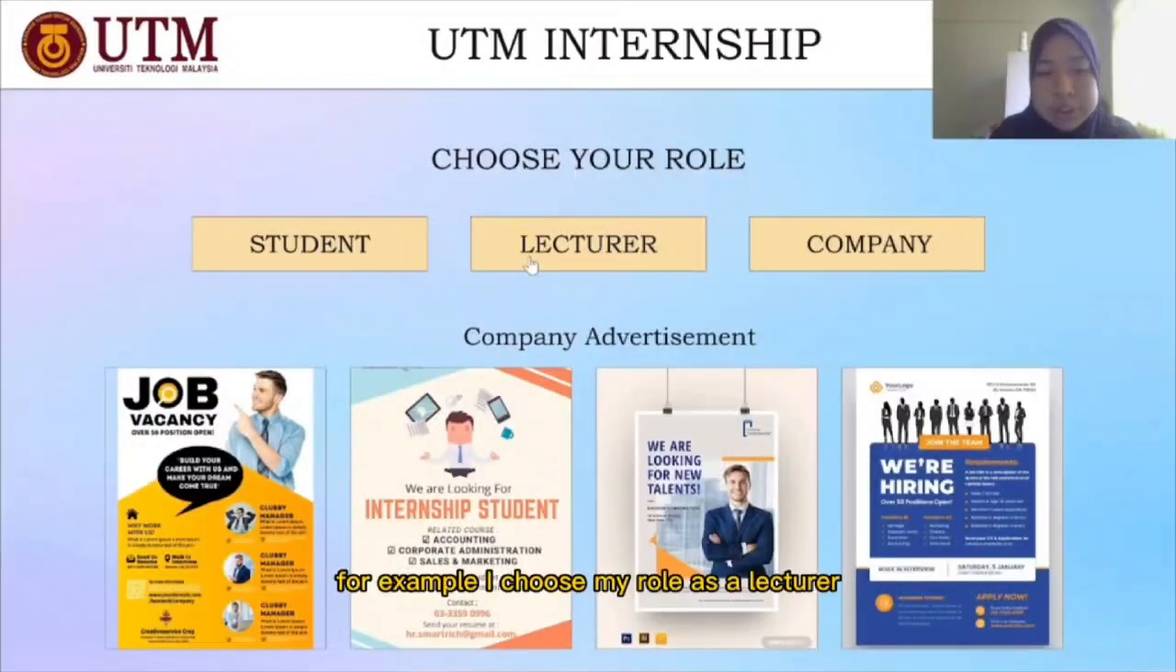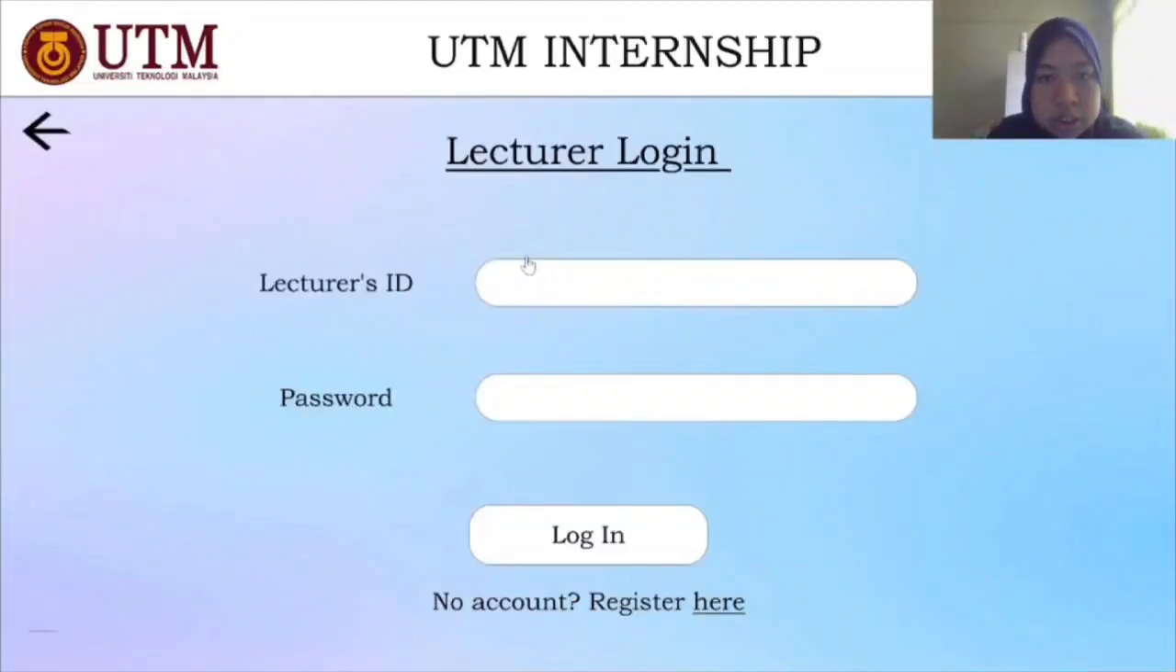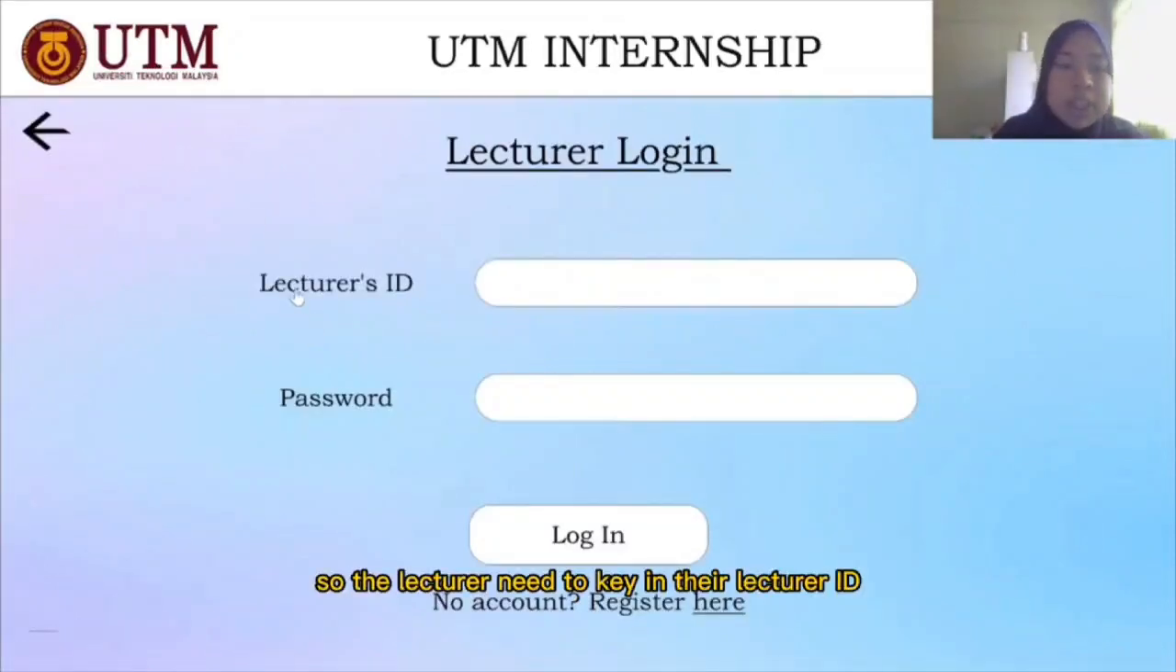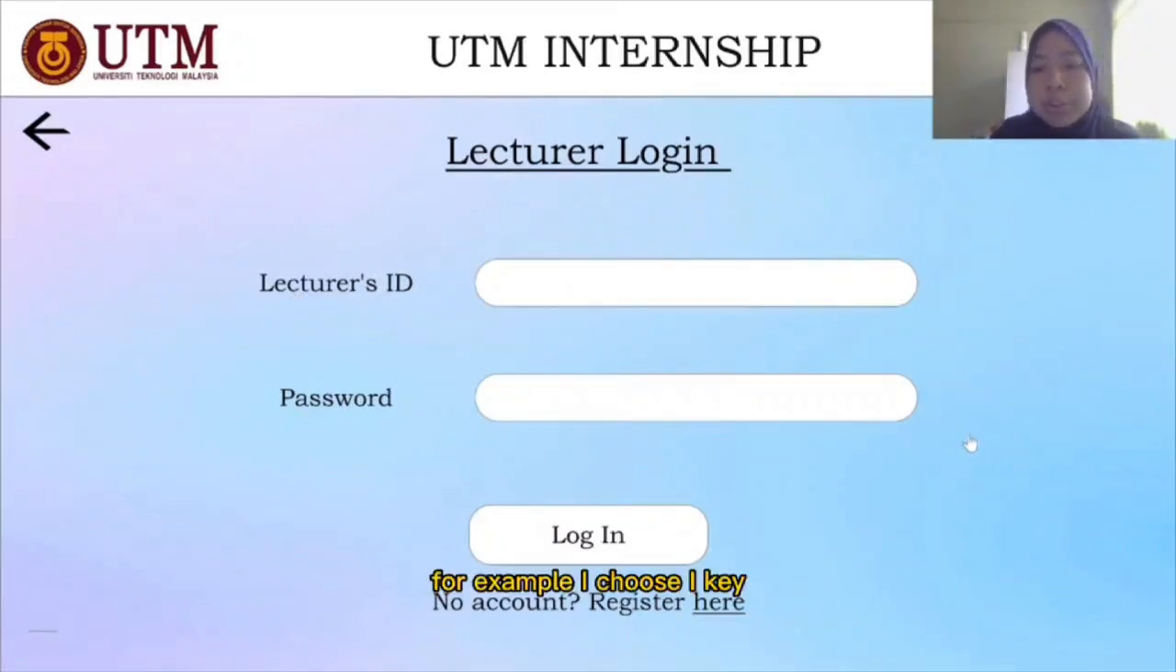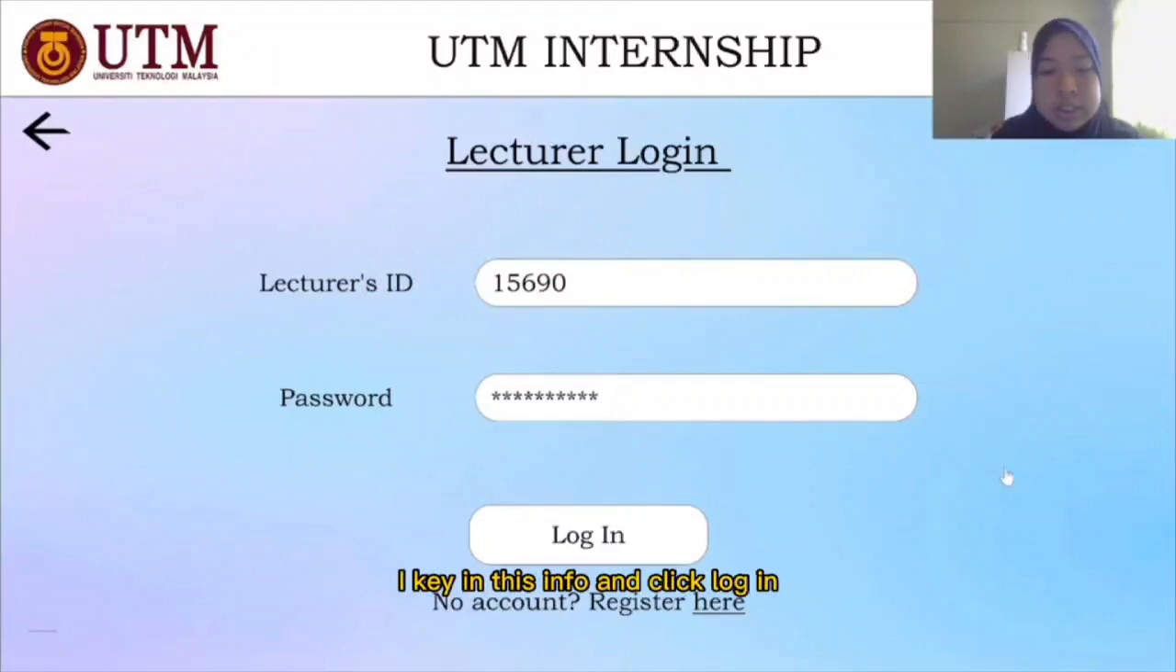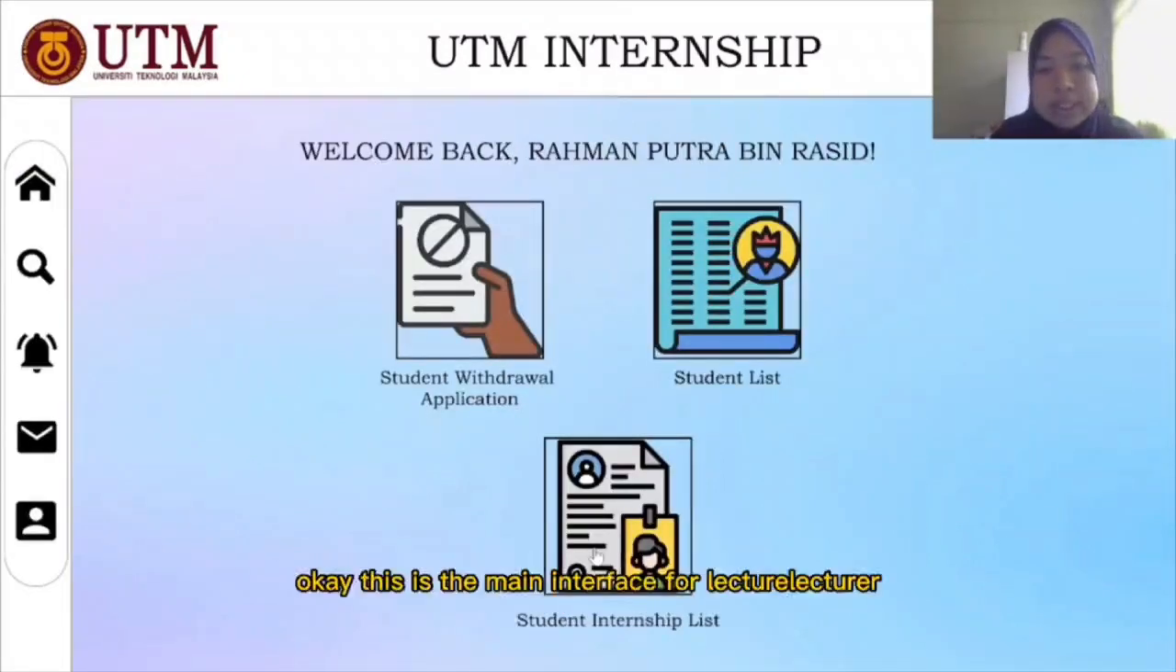Okay, for example, I choose my role as a lecturer. So the lecturer needs to key in their lecturer ID and also password to get access to the system. Okay, for example, I key in this info and click login. Okay, this is the main interface for lecturer.